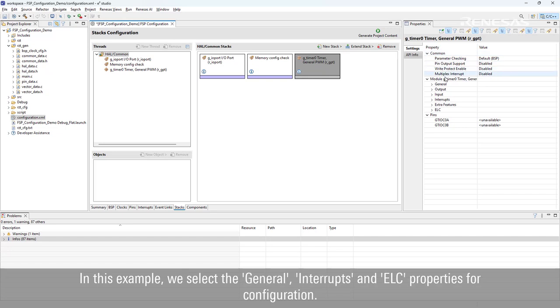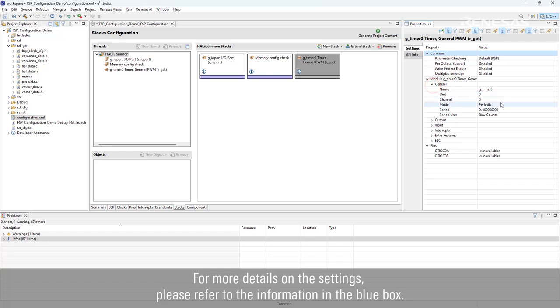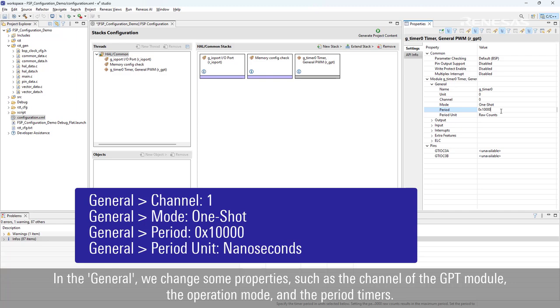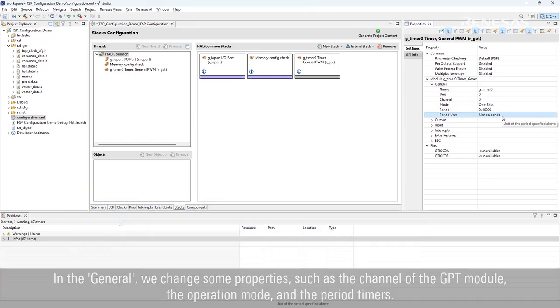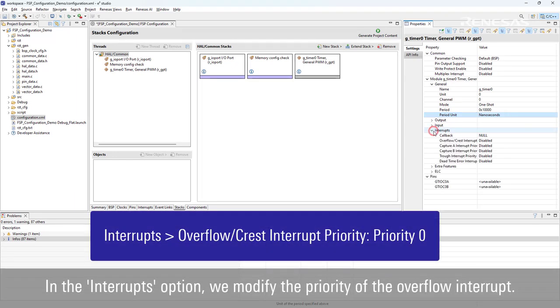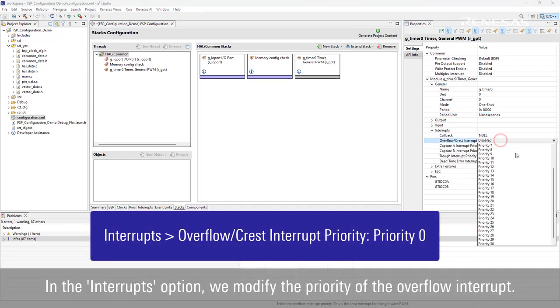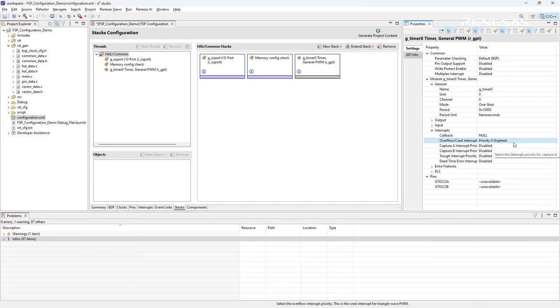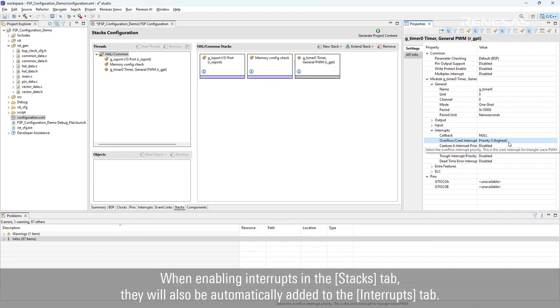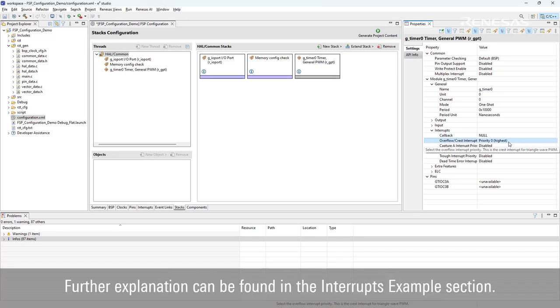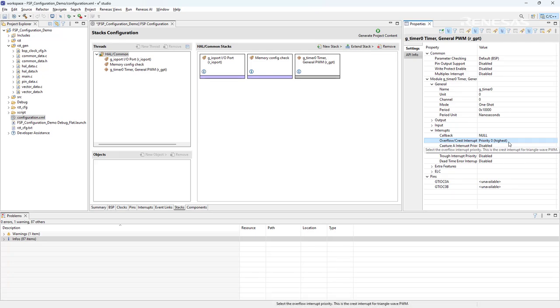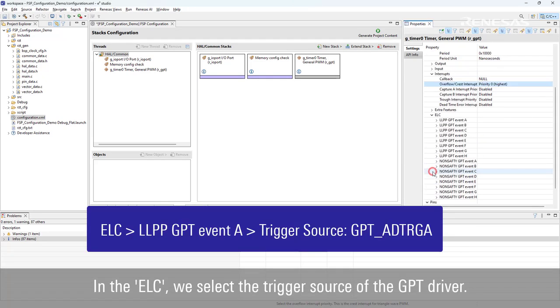In this example, we select the General, Interrupts, and ELC properties for configuration. For more details on the settings, please refer to the information in the blue box. In the General, we change some properties, such as the channel of the GPT module, the operation mode, and the period timers. In the Interrupts option, we modify the priority of the overflow interrupt. When enabling interrupts in the Stacks tab, they will also be automatically added to the Interrupts tab. Further explanation can be found in the Interrupts example section. In the ELC, we select the trigger source of the GPT driver.